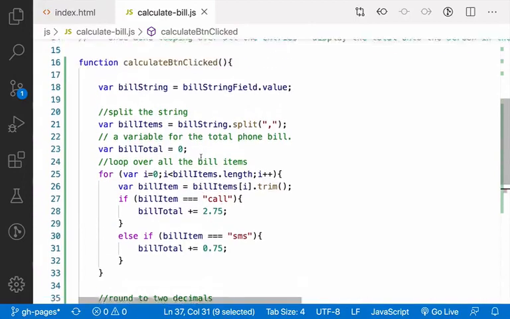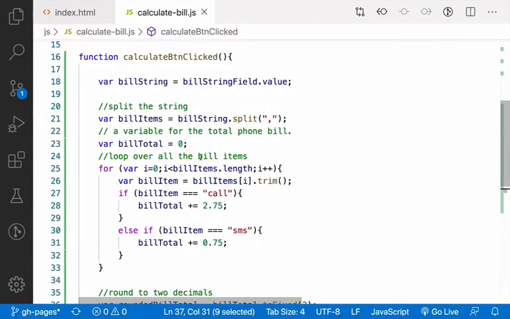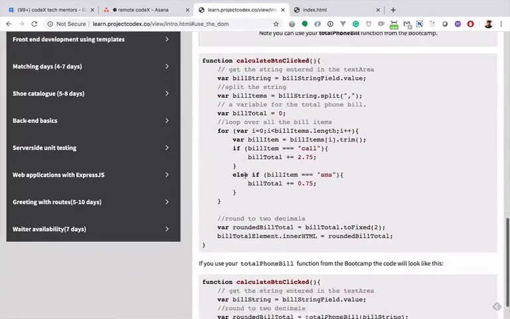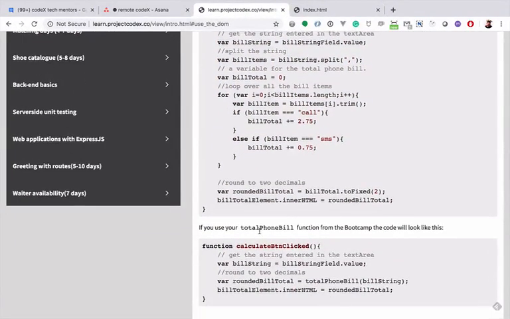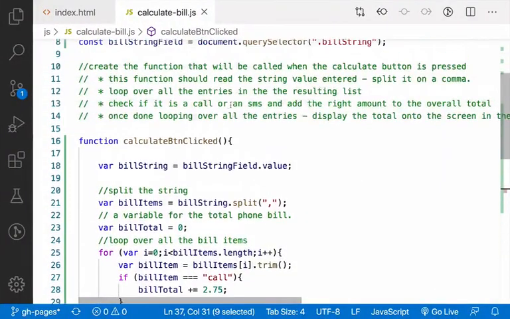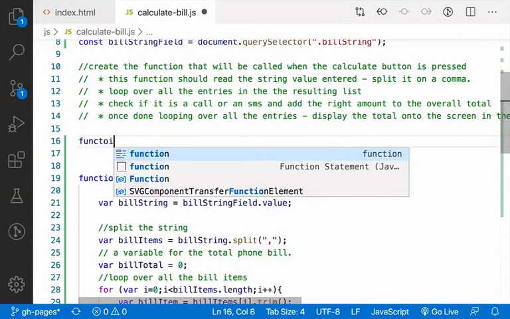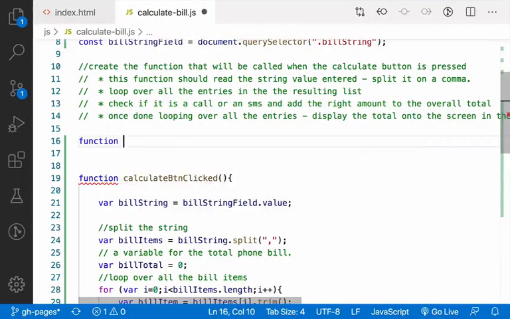So just one thing I want to do at this point in time. Also, if you look into our instructions here, the thing at the bottom talks about how you can use your total phone bill function. So we can use our total phone bill function. So what I actually want to do here is, let's see how we would do that. So say for instance you had your total phone bill function. So let's create that total phone bill function here.